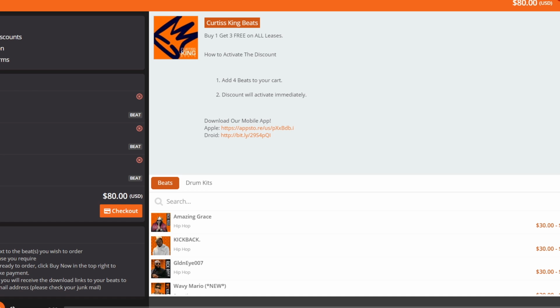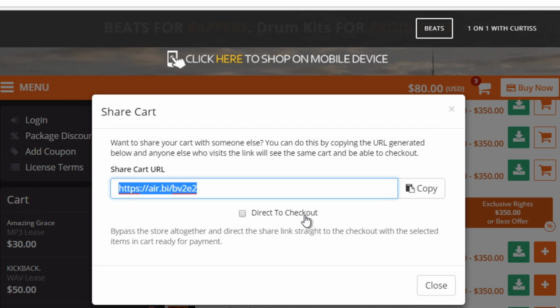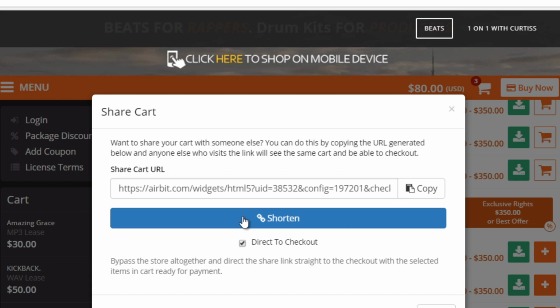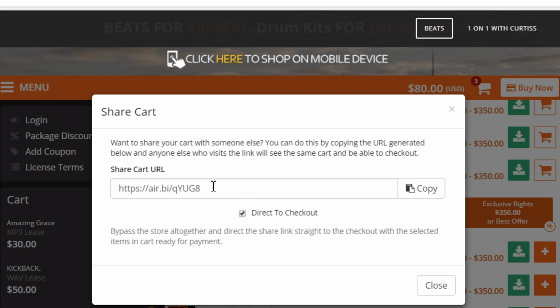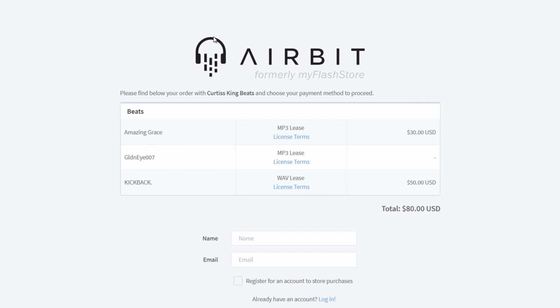Now, say for instance, this is what made them ask you in the first place. Maybe they don't know how to use the shopping cart. That's fine too. Airbit has also instituted this direct to checkout option. If you click on that and then you shorten it again, let's see where this takes us. With this direct to checkout option, we now have the option to send a customer directly straight to PayPal to pay for this beat and not waste another second.